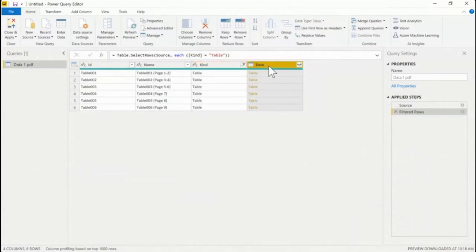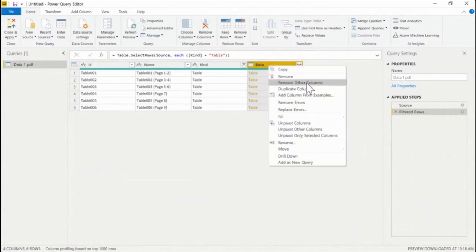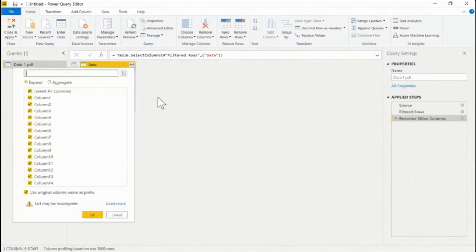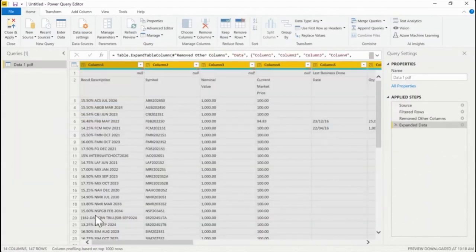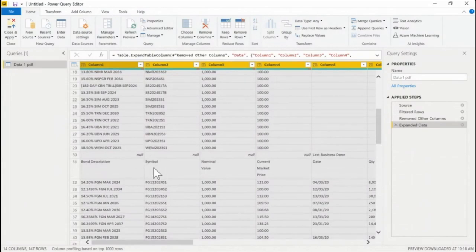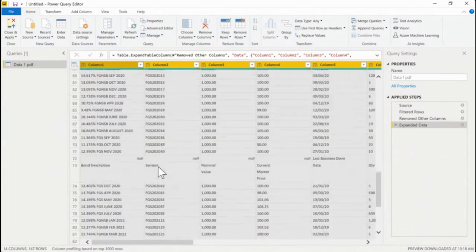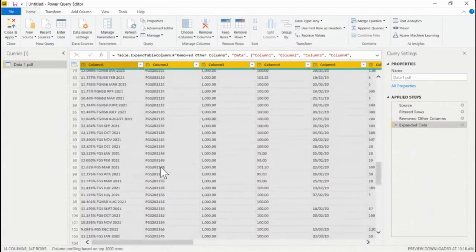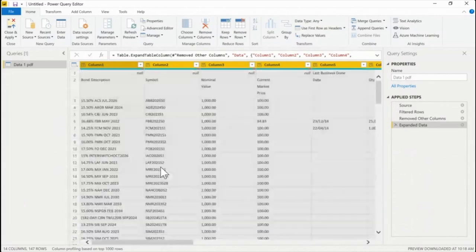We right click, remove other columns, and then we expand. And when we expand, as I said, we remove this button here and we say okay, right? Now you have a table. What we need to do is fix the headings, see this bond description and so on. This is the correct heading. The first row, we really don't need it. If you check the next table, null on the first row. So we really don't need nulls. Nulls identify the first row. Or you could basically say, hey, just remove the first row.